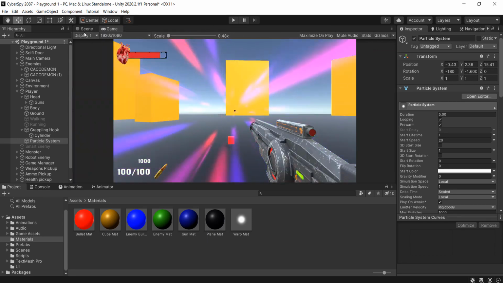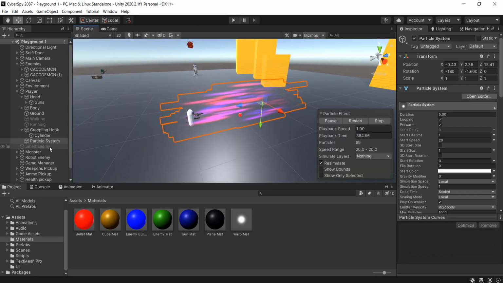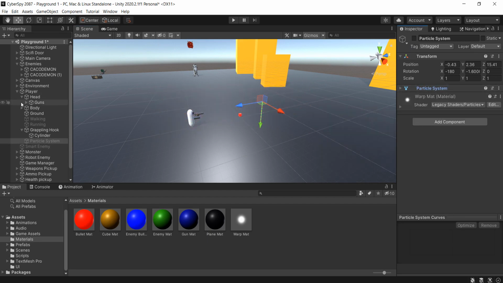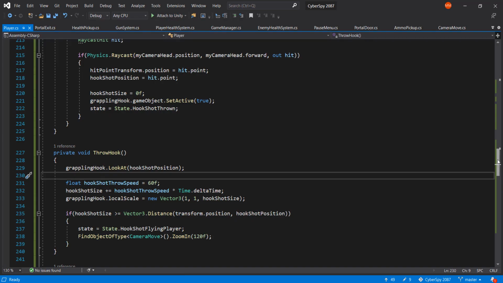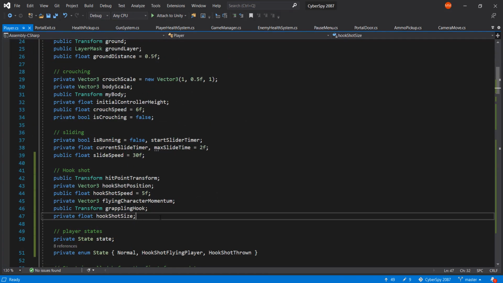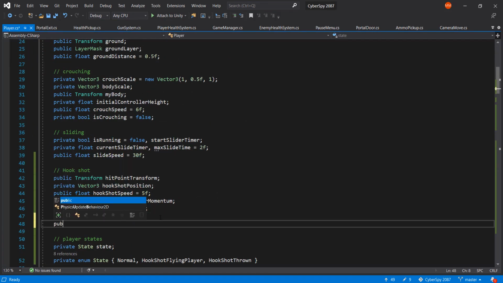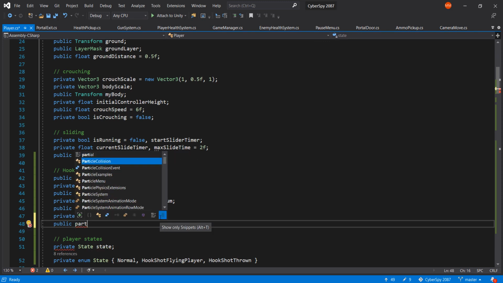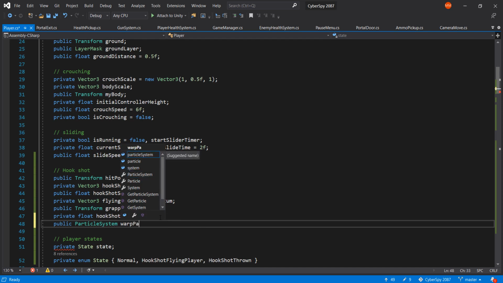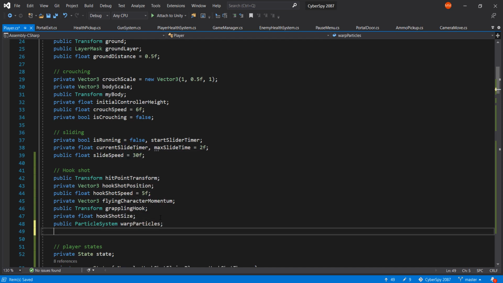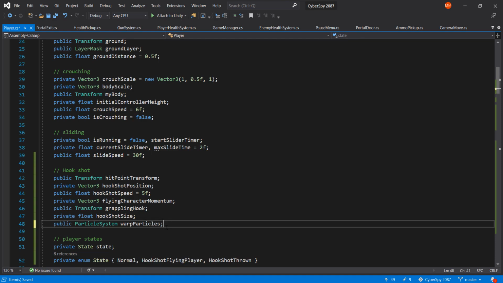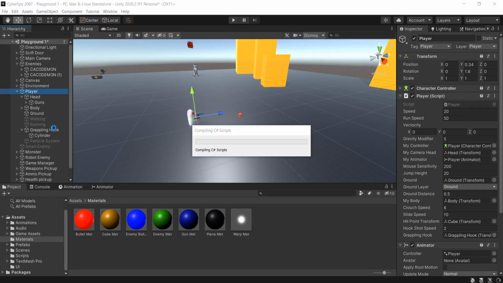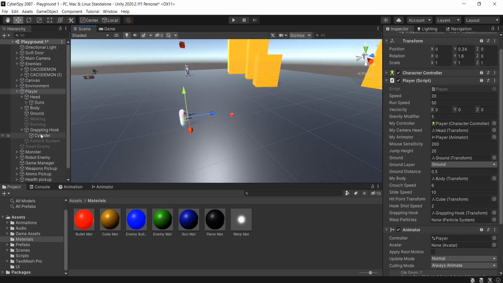Now it's time to go ahead and get a reference to them and turn them on and off based on how we want them. So back in our code, up here, let's go ahead and create a reference. So we'll create a public particle system, warp particles. Save that. And let's go ahead and put them in the inspector before we forget, because I always forget. Let's add the particle system in here, save that, back in our code.